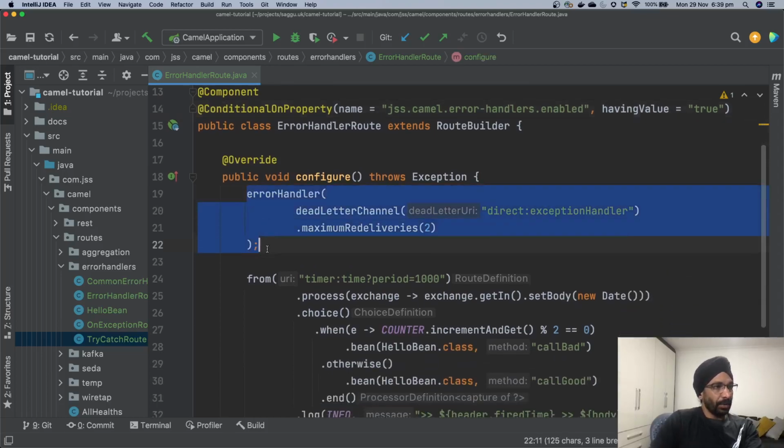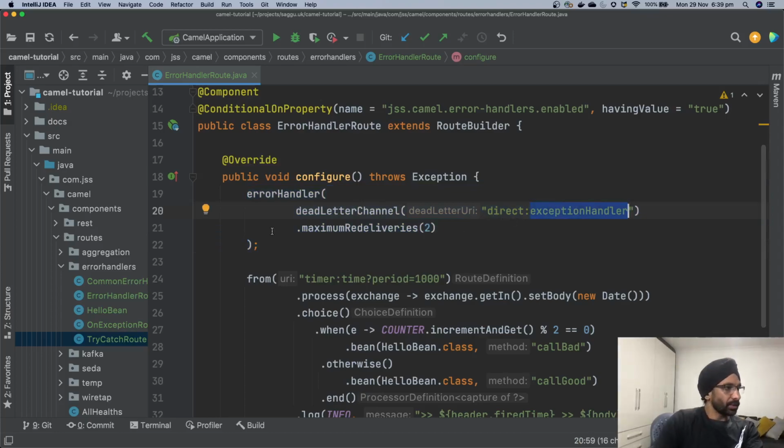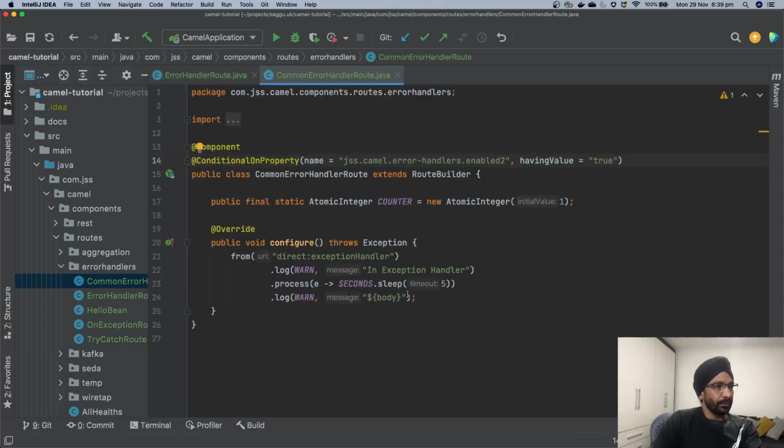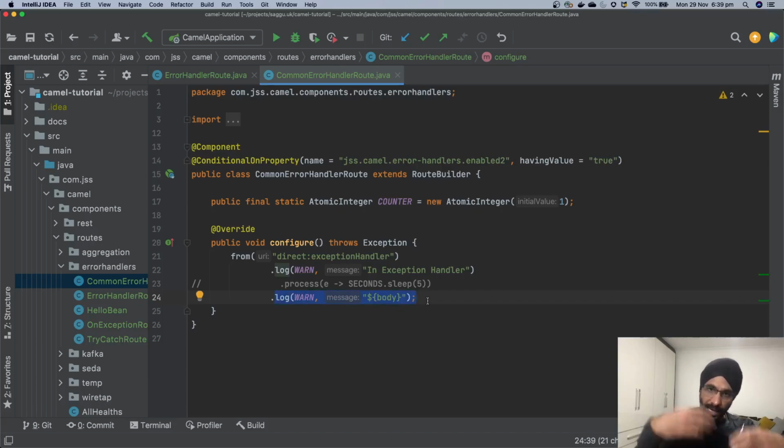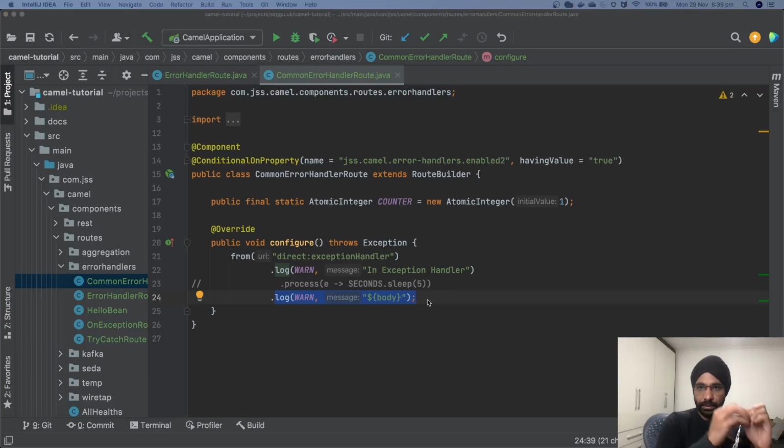this thing should be called. Let's go to this common error handler route. What it's going to do is simply write a warning saying, I am in the exception handler, I'm going to sleep for 5 seconds. We don't need that, because it was for something else. Then it simply prints the body. You can have complex logic over here, but I don't, so I'm just going to write that body onto my log.